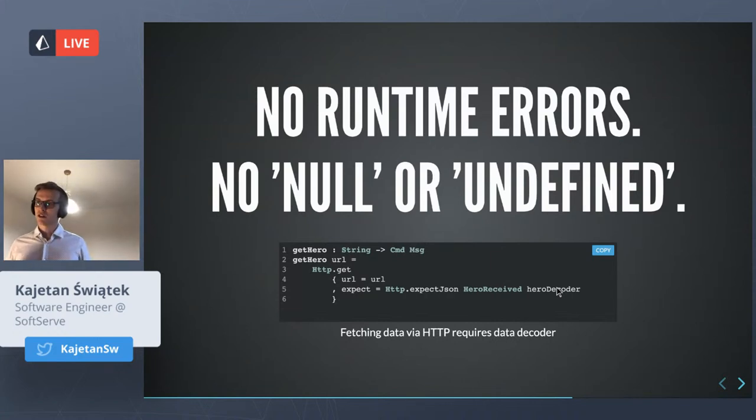But what if the API that we are sending requests to is out of our control? It may be maintained by some other team or be completely external, like the Google Maps API. If the API changes, we would get some runtime errors and our application would probably blow up and we wouldn't know exactly why, because we didn't cover this failure case.